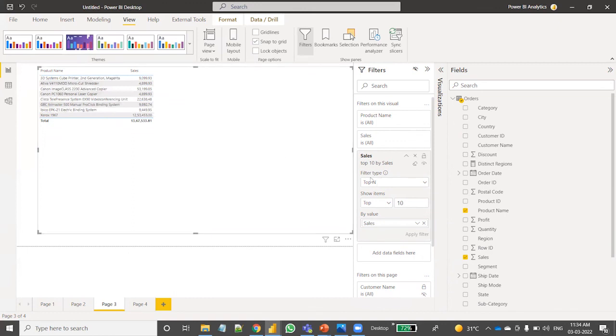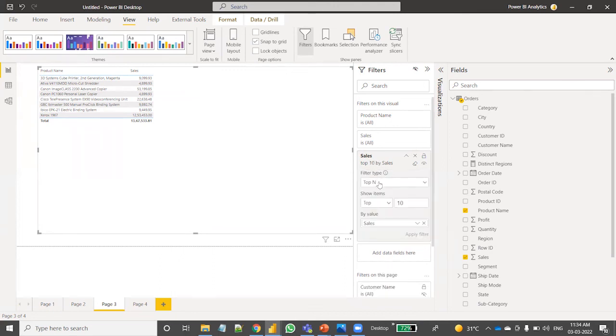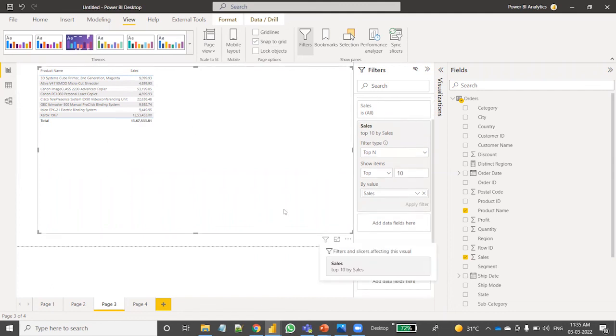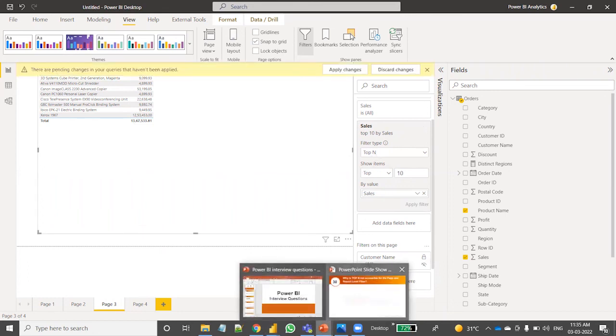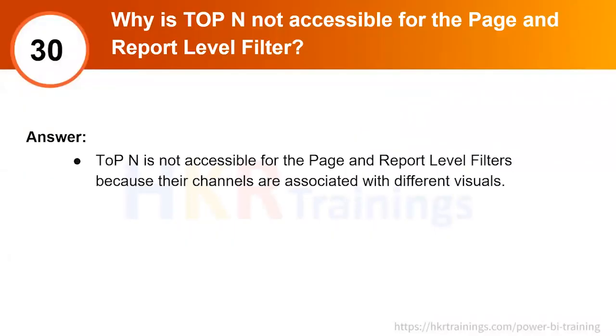But this top 10 filter cannot be used at page level or for all pages. This is not possible. We can only use this top 10 filter at visual level, because at visual level only we can see Top N products. At page level, we can have multiple visuals, and in multiple visuals we cannot apply this Top N filter. That is the reason. So this is all about frequently asked questions in Power BI.